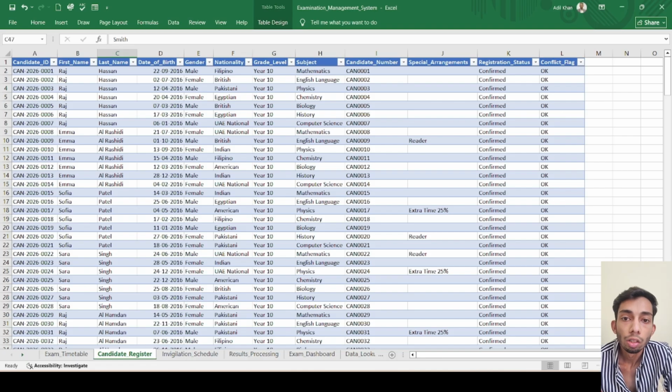The candidate register tracks every student's exam entries, 235 entries across year 10 to year 13, covering subjects from mathematics and physics to business studies and computer science across multiple UK exam boards.